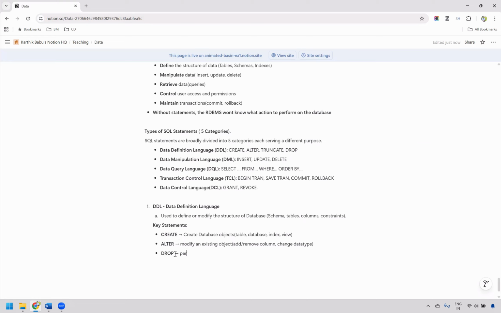So drop, when I say drop, it means permanently delete a database object. The next command that we have under the DDL is called truncate. What is this truncate doing?